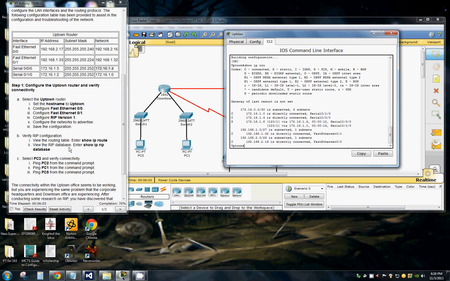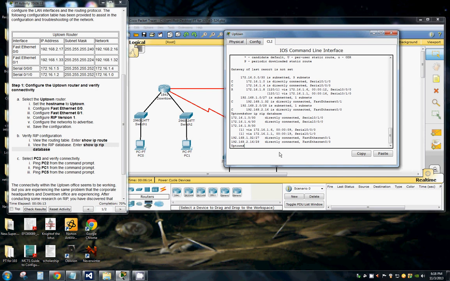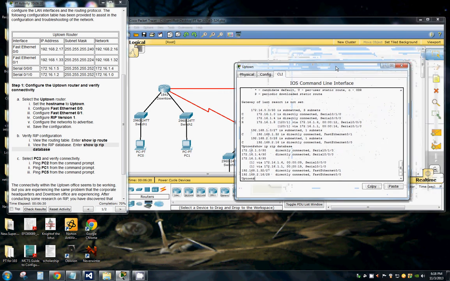So now we're going to review the RIP database. We're going to show ip rip database. And here's our RIP database, much like our IP route. Now we're going to ping PC2 from the command prompt from PC3.